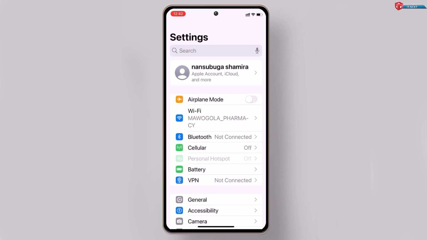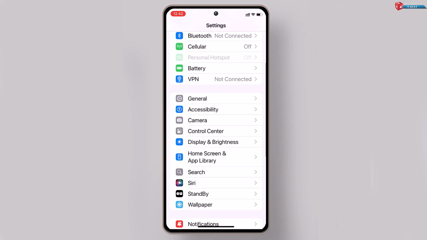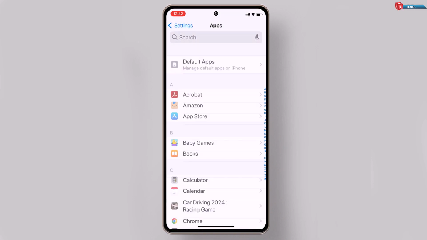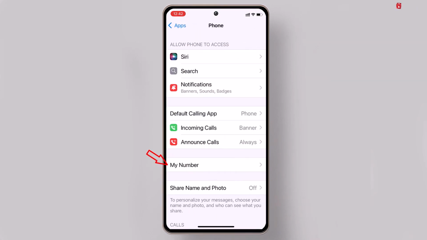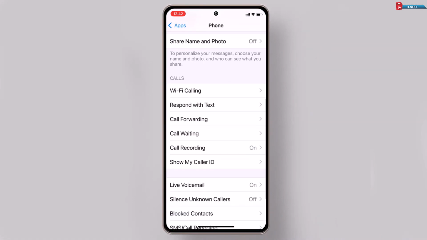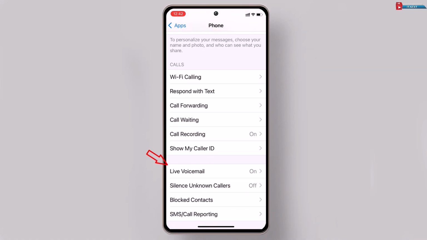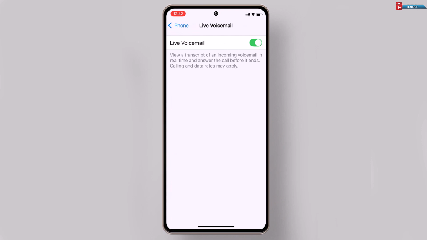First, open the Settings app. Scroll down and tap on Apps. Again, move down and find Phone app. Tap on it. Move down and tap Live Voicemail. If it's on, tap here to turn it off.